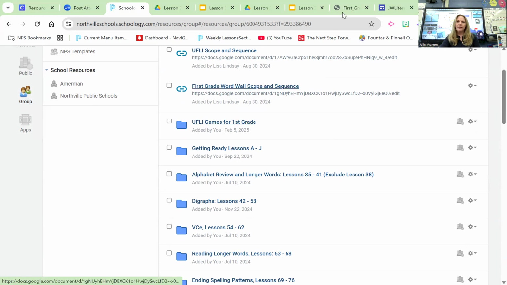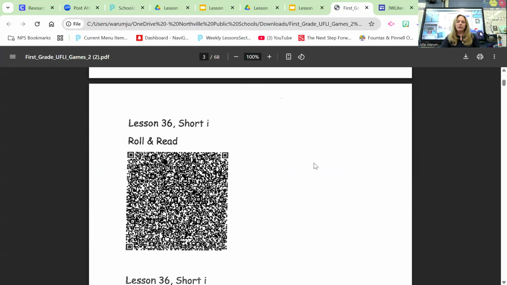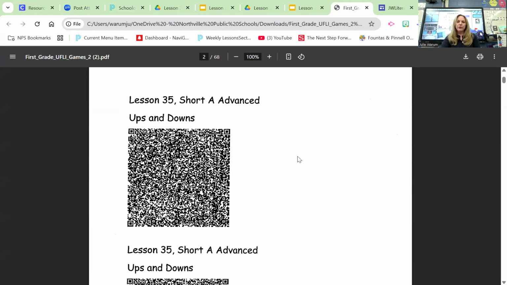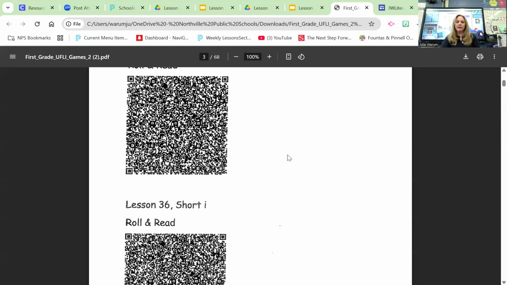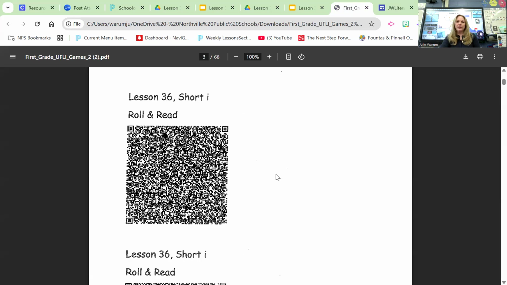So when they click on that, they will get an entire list of all the games available, starting again at lesson 35. So what I did is I took the QR code from the generator that's located on the UFLI website, and I copied it here. I named the lesson 35 along with the skill that's being addressed and the name of the game that the students could play. Now, before I get to that, I have included all of the games for kindergarten, first grade, and second grade. So all of the games are there.